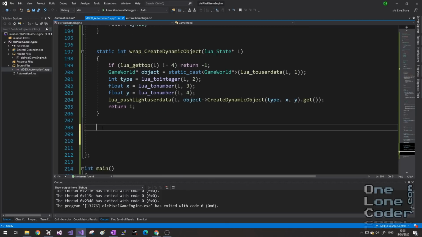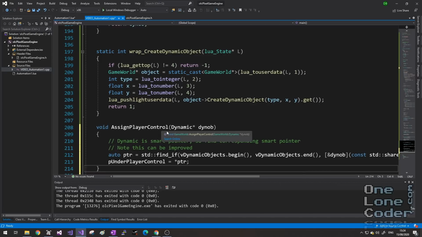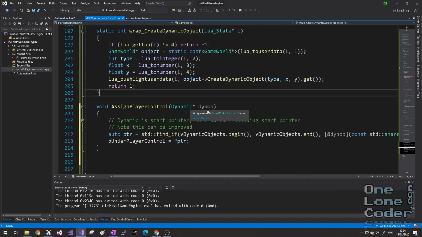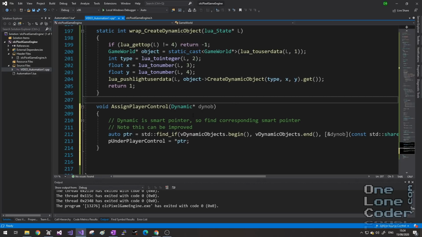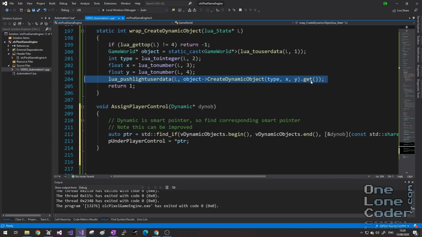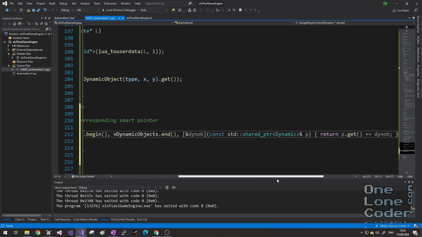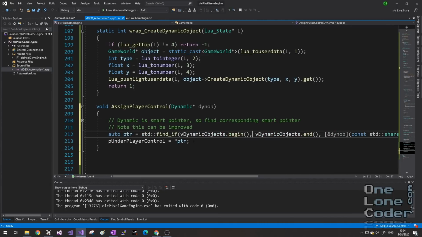And to our class, it's time to add another pair of functions. The first one, simply assignPlayerControl, which takes in a raw pointer to a dynamic object. Now, this is where things get a little bit complicated because we've used smart pointers. When the smart pointer went out to Lua, it went out as a raw pointer, up here, this .get. When Lua is returning that pointer, well, there's no smart pointer wrapped around it. So I want to find the corresponding smart pointer I have in my vector of dynamic objects, which represents that specific area of memory. This is a hack and can be improved, but it is necessary to do it this way for now.